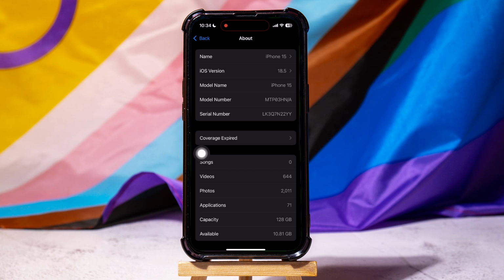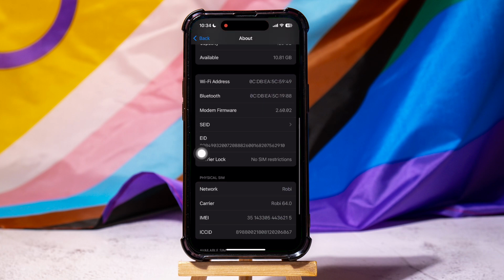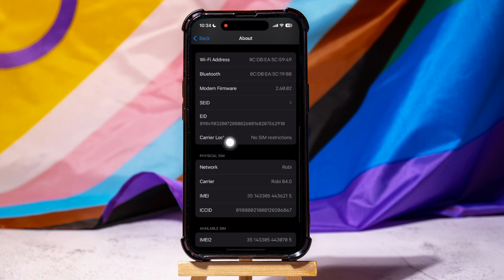You can also view the total number of songs, videos, photos, applications on your phone as well as the total and availability capacity. Scroll down and go to Carrier Lock as shown. As you can see, there are no SIM restrictions. Following these steps, you can easily check if iPhone is carrier locked.